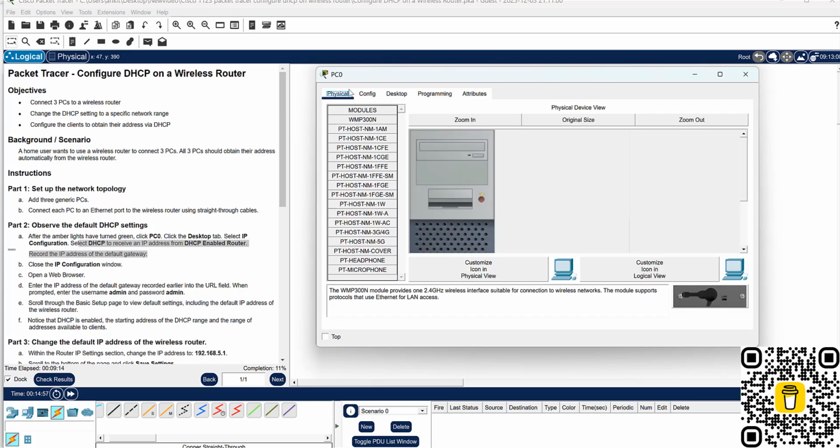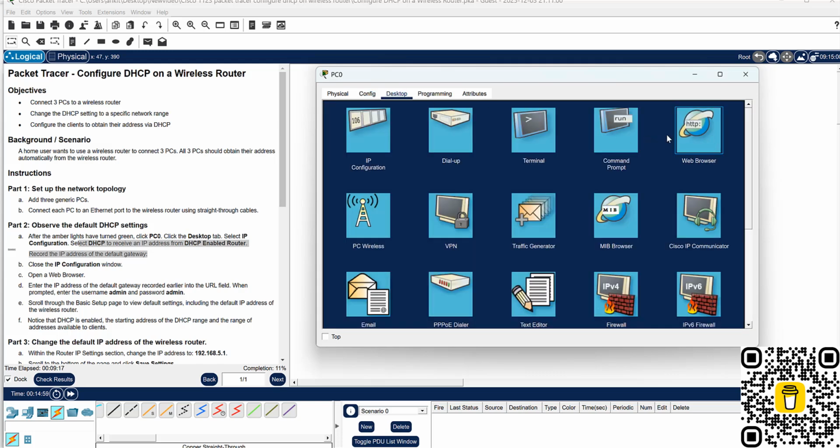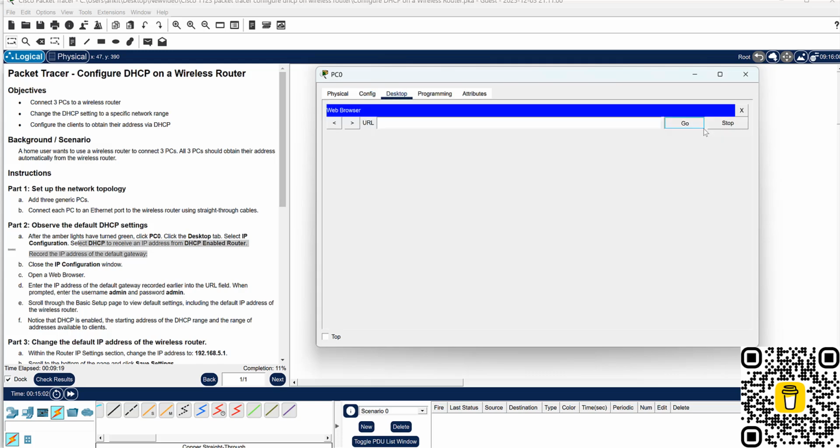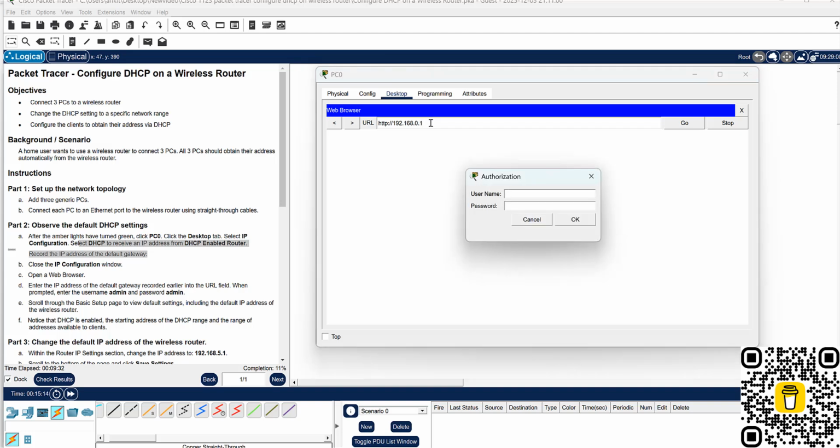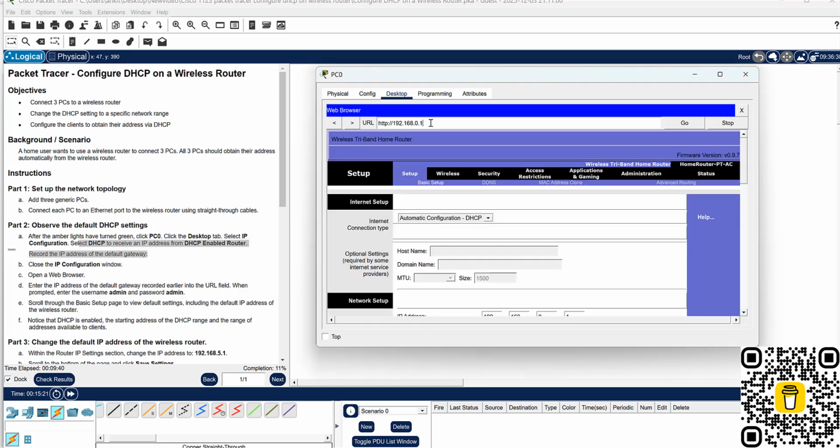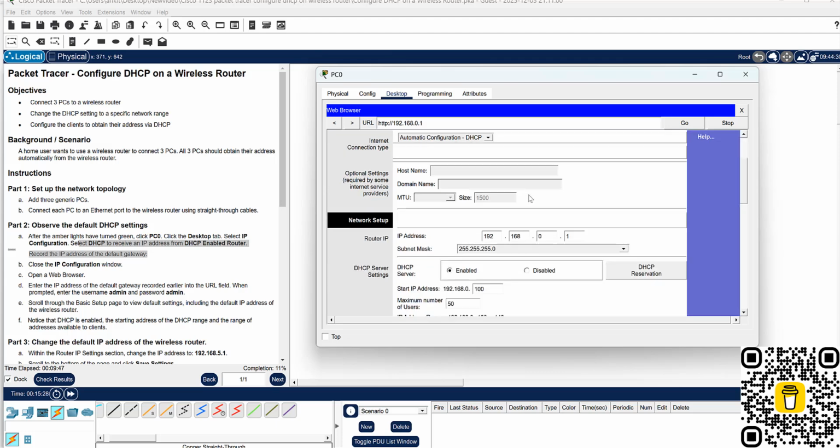192.168.0.1. Okay, so now we will go to the web browser and we will use this default gateway IP address, 192.168.0.1. If everything is good, you should get this window, admin and admin. The username and my password are the same. Once you enter this management console, go to setup and you should see something like this. So this is also my router IP and the default gateway.